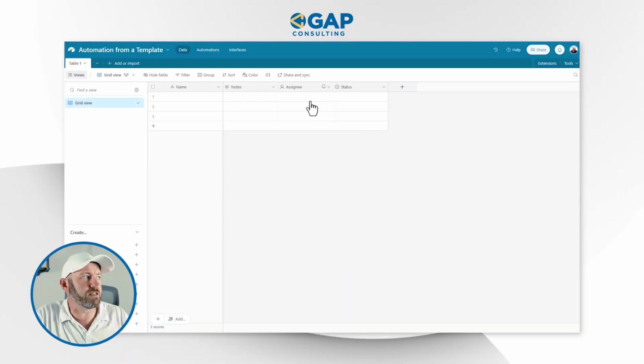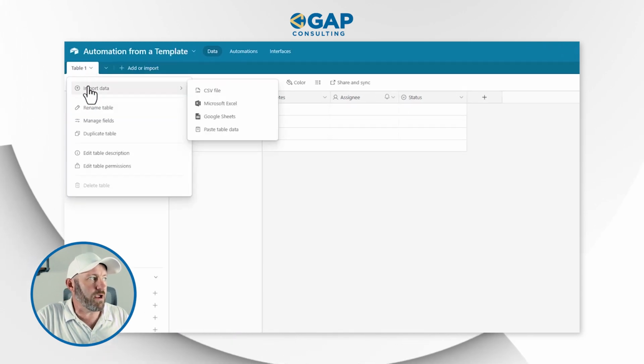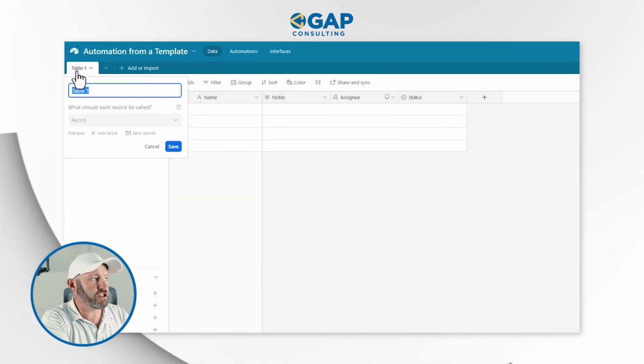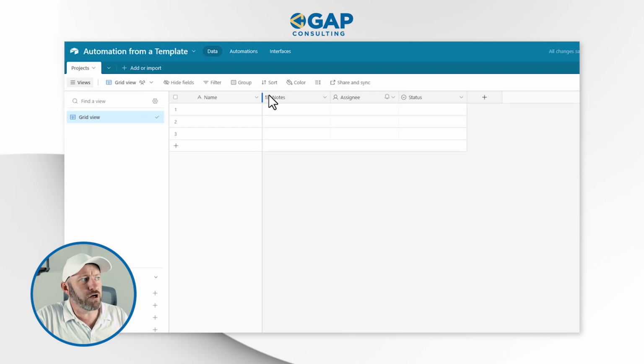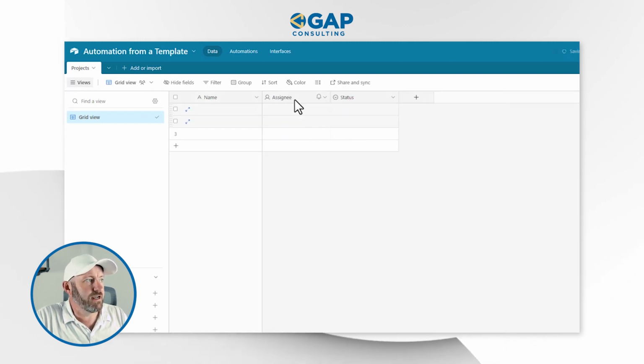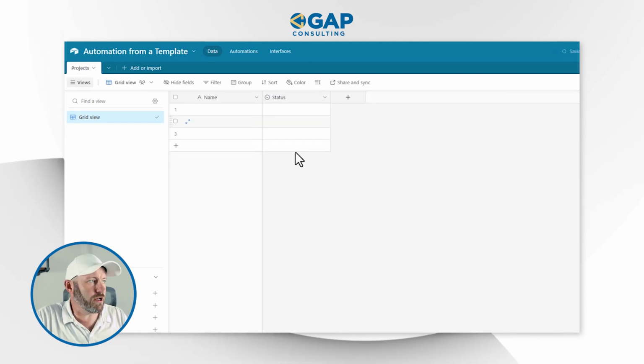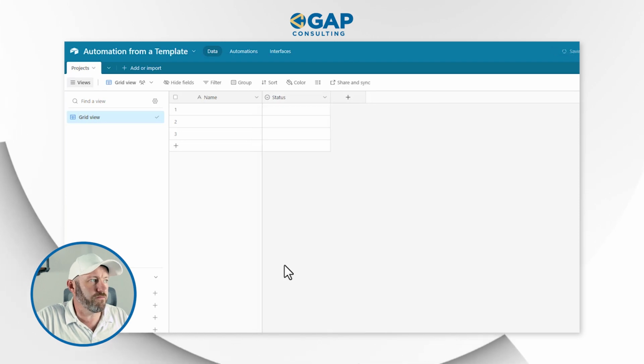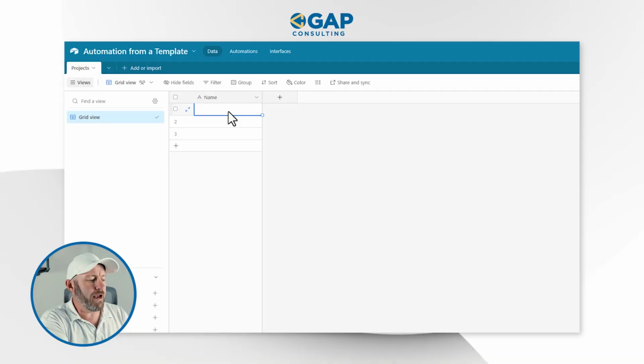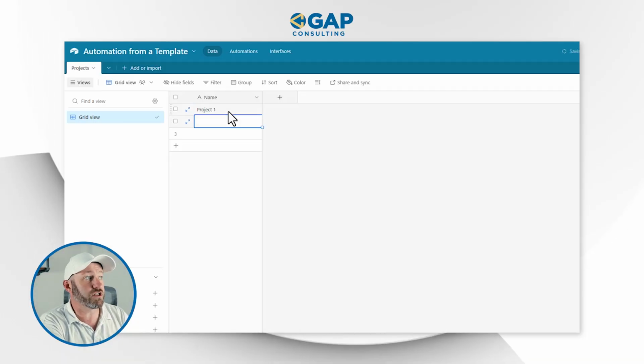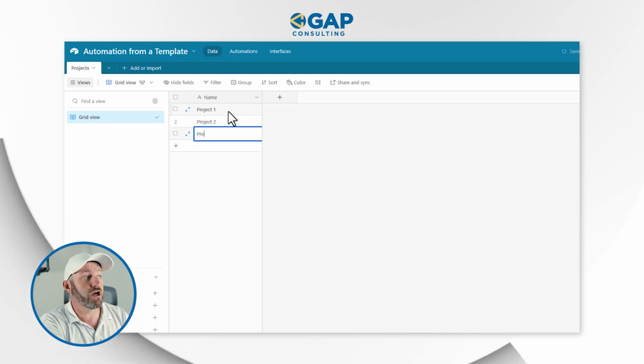Let's imagine for our case that we have projects. I'm going to go ahead and create a brand new table here called projects. And I'm going to link my projects to tasks. Now, there's a lot more information that I could include here. I'm not going to go too far in the weeds, other than to delete all of those excess fields that are here when we start a new table. And I'm just going to call these projects project 1, project 2, project 3.